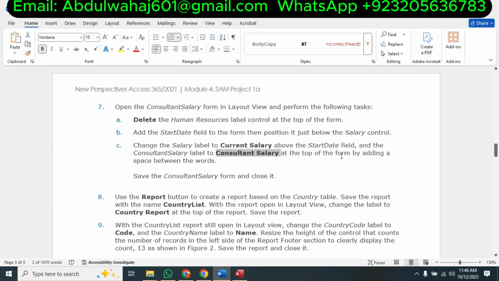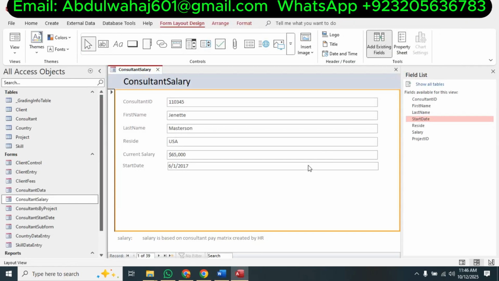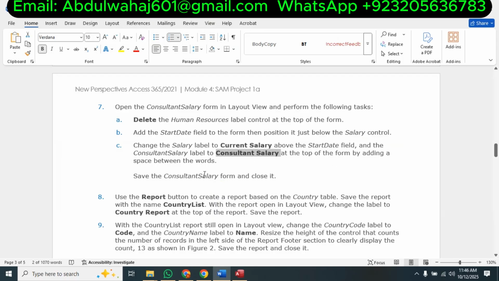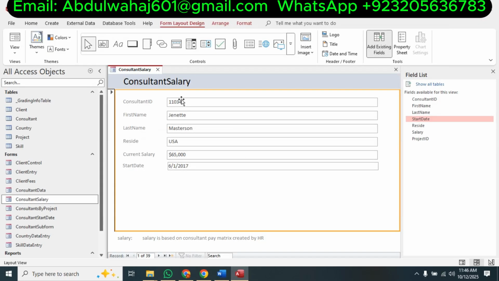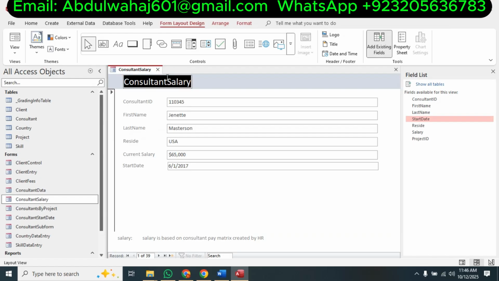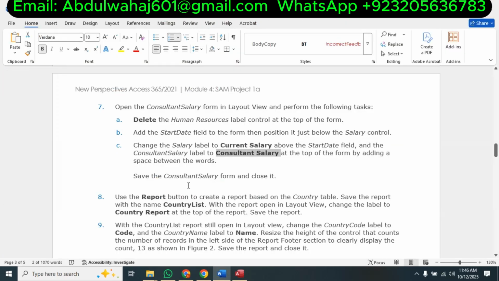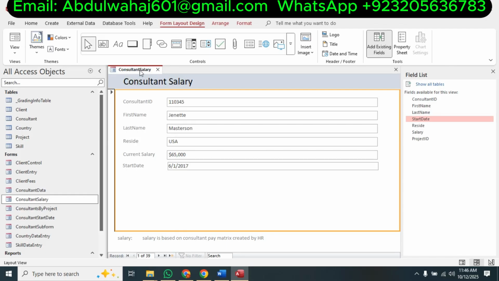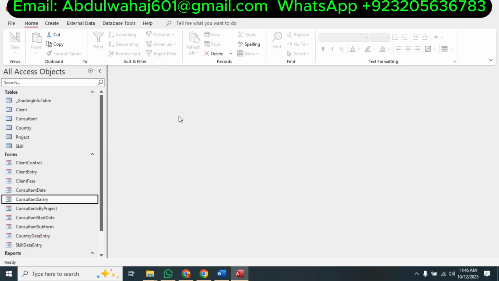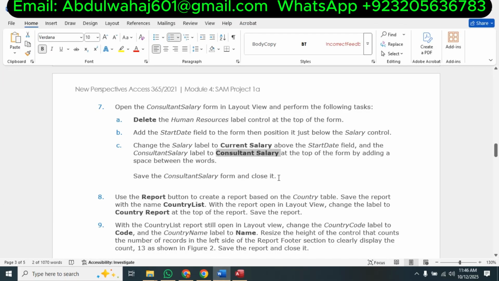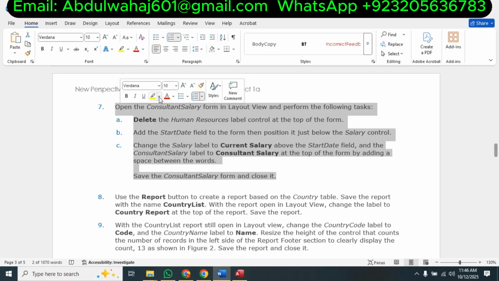Add the top form by adding space. And now it says, change the consultant salary label to consultant salary. They're just giving it a space right there. Now save the consultant report form and close it. Save and close it. So we are good to go with step number 7.